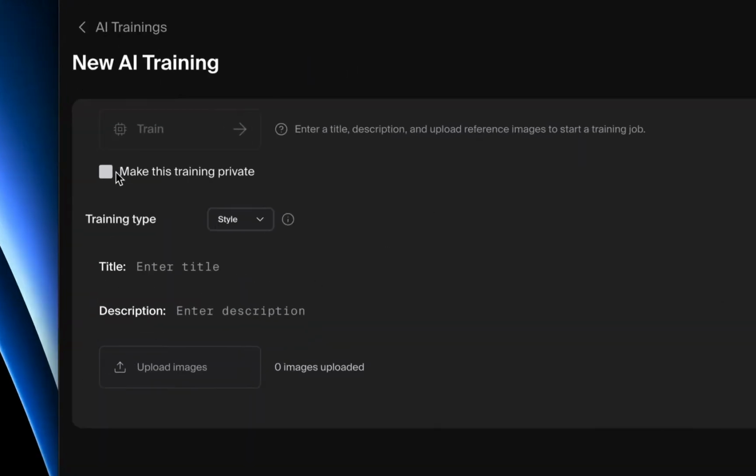And you can click here to make this training private. I know some people like training themselves as AI models, so they don't want to share the AI model. This can protect our AI model from use by others. But I think only paid members can use this functionality.